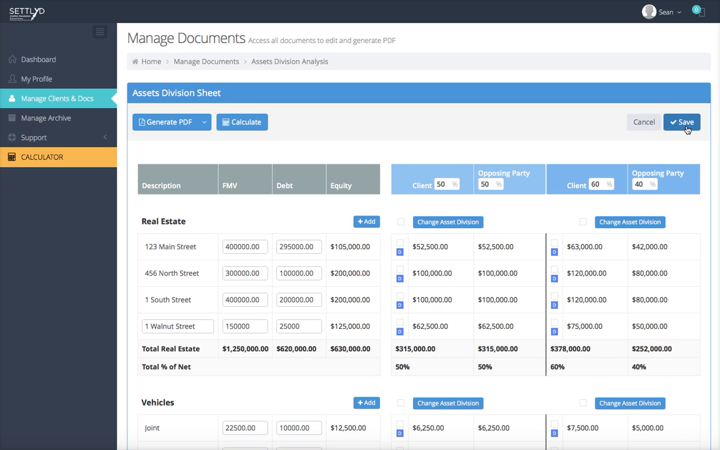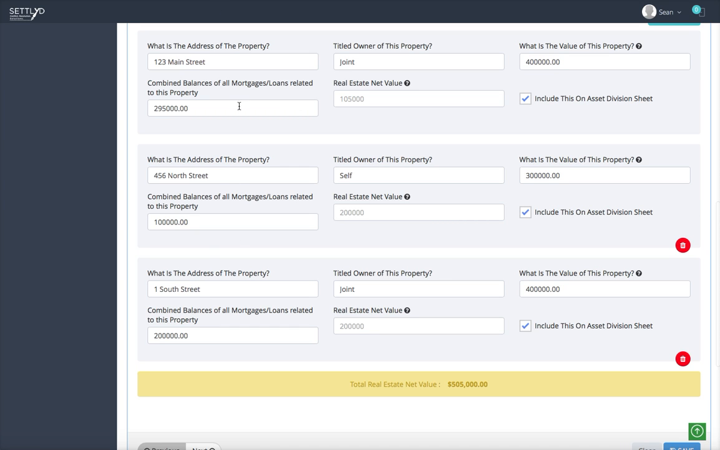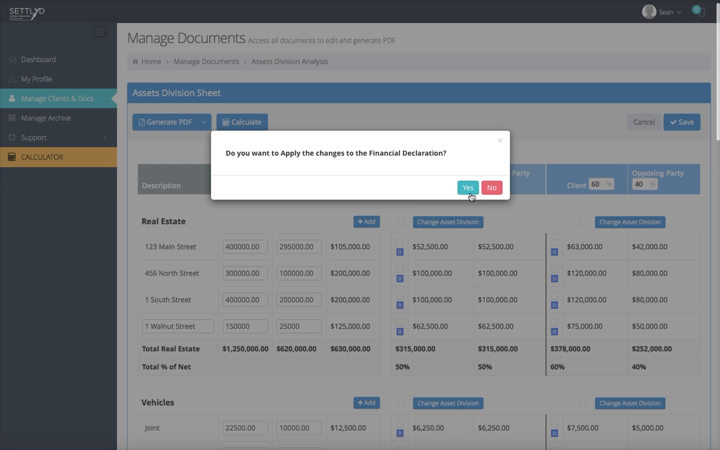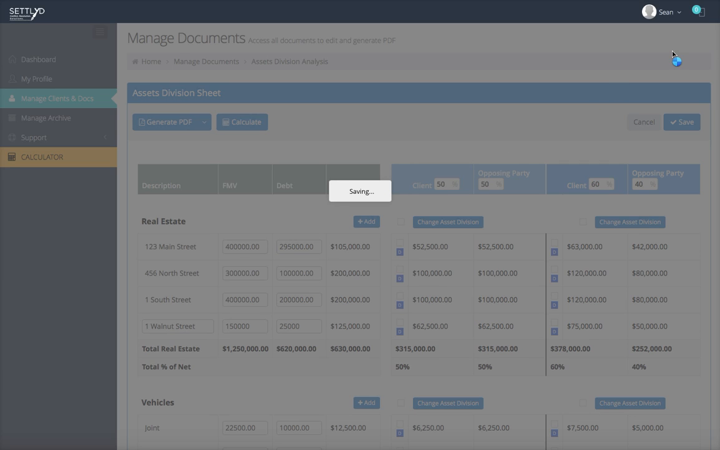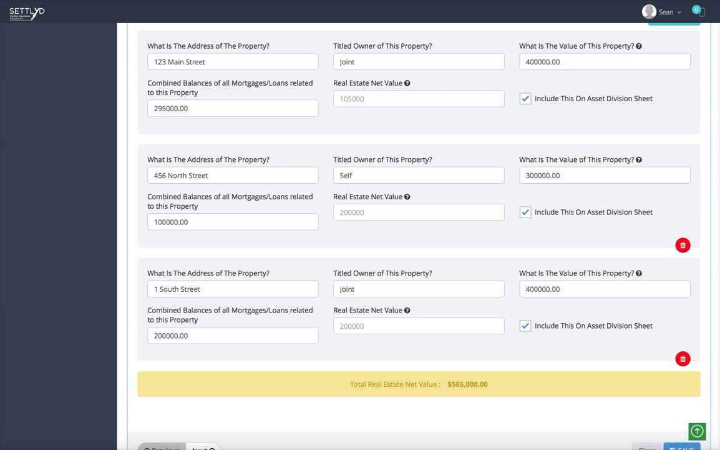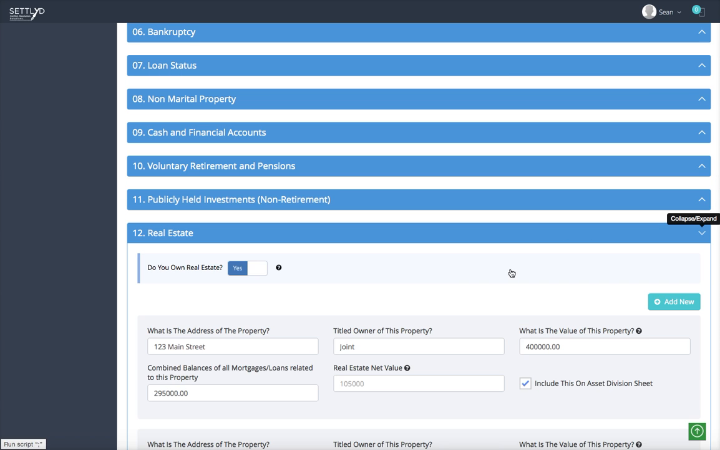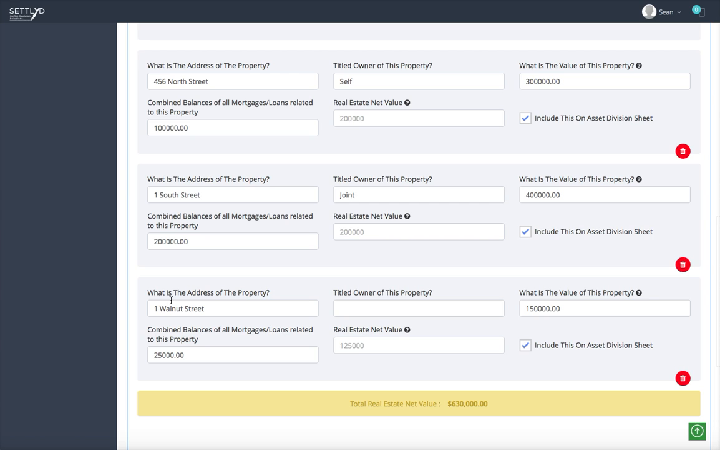And when we go to save this, it's going to ask us, do we want these changes to apply to the financial declaration sheet? Right now it is not on the financial declaration sheet. But if we say yes, let's apply those changes, it'll give us a twin check confirmation that the changes will be applied. We get a green flag up here that everything is saved, and then when we go back to our financial declaration page, note the property's not there. Let's go ahead and refresh this. When we refresh the page and come down to real estate, we now have the property that we just entered, the 1 Walnut Street, is there.